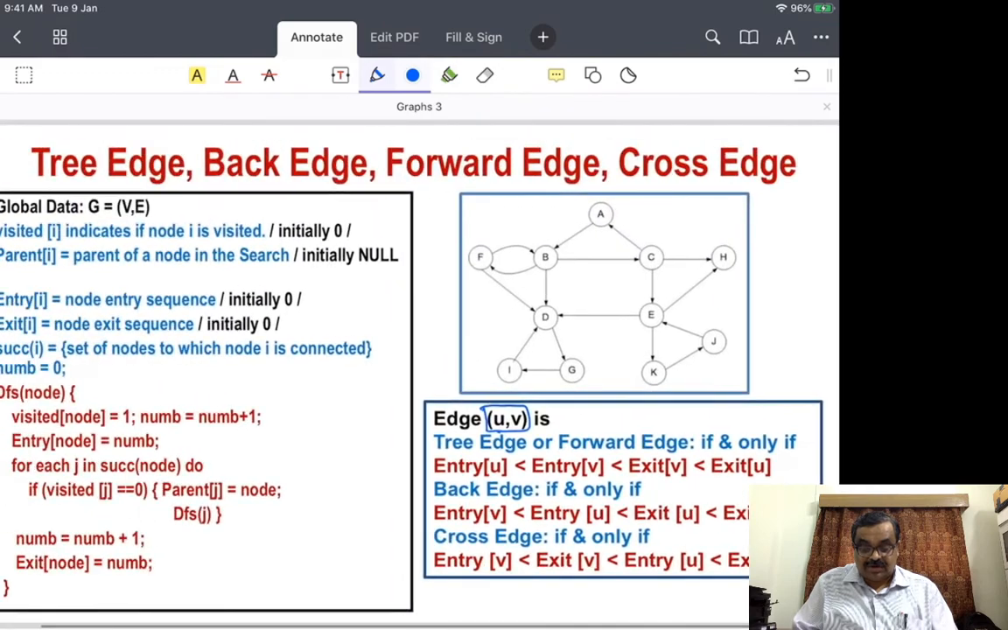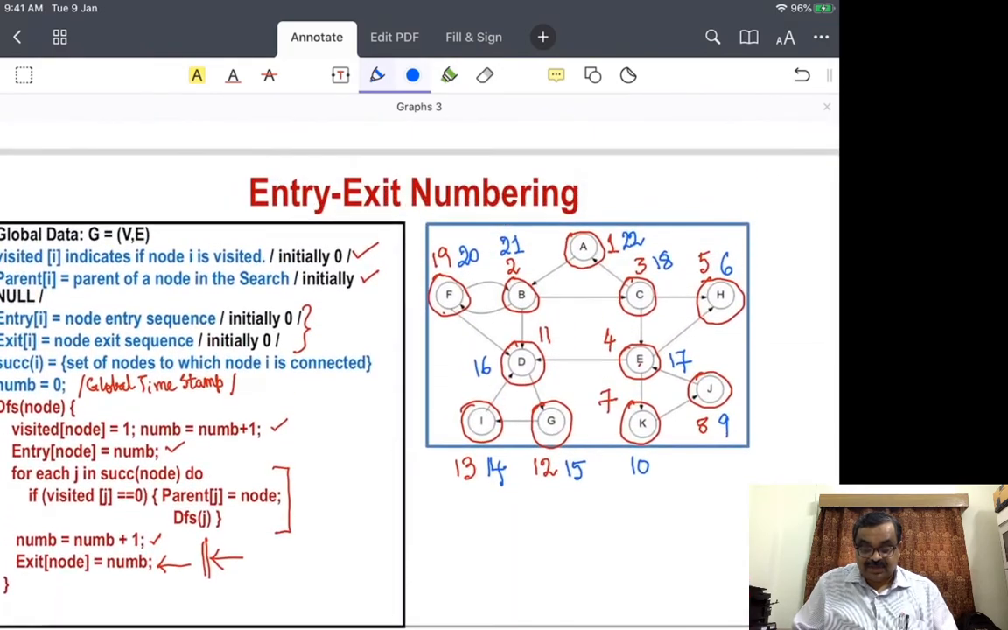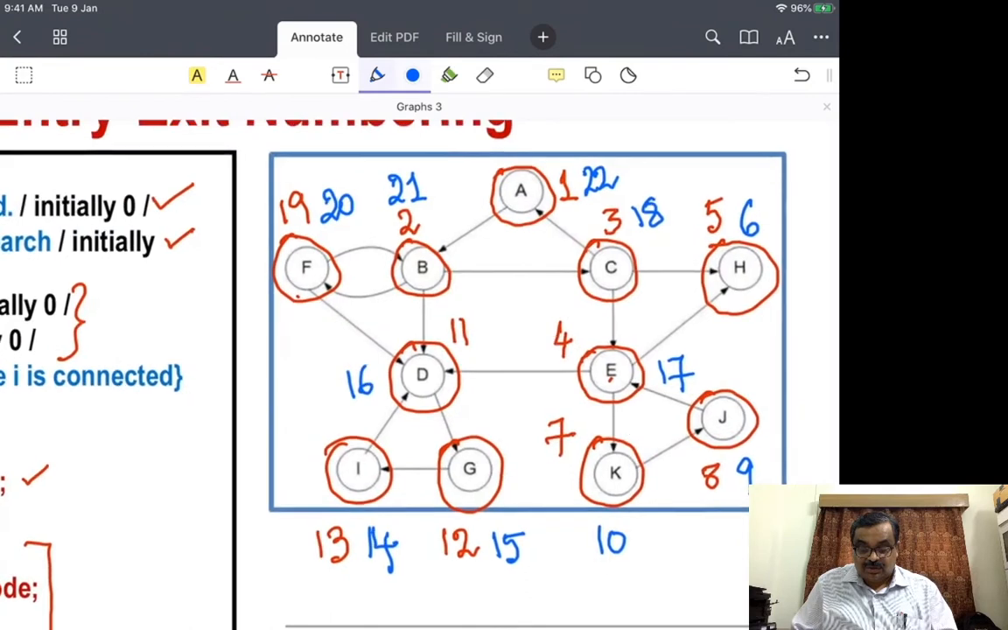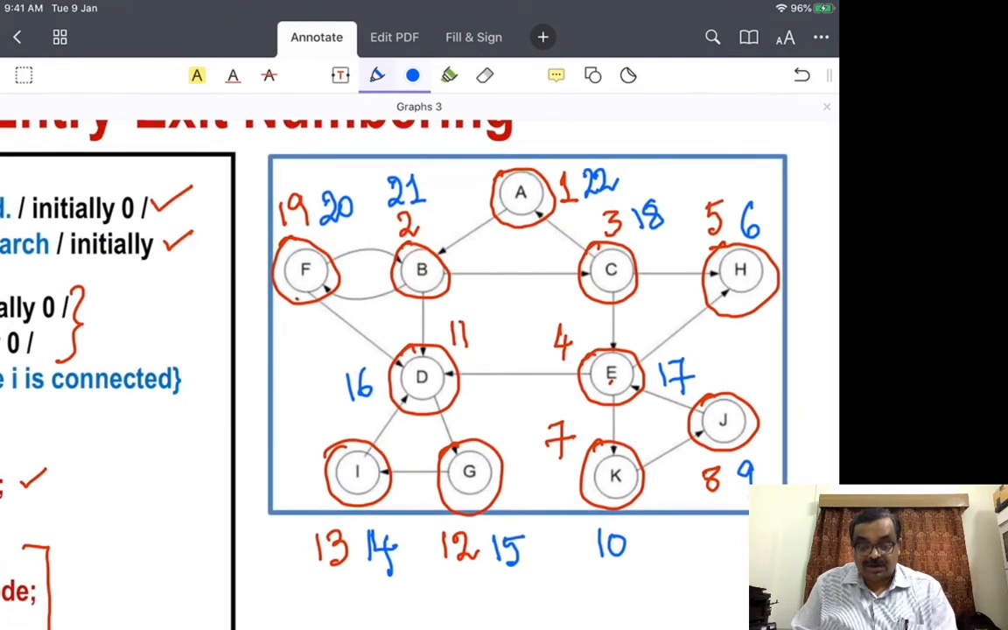Let us go to our cases here. Let us look at node 1. Node 1 has got entry value 1 and exit value 22, which means that it was the first node to be entered and the last node to be exited. Which means that all the edges which came out of node 1 to any other node, if there is an edge, then that edge is either called a tree edge or a forward edge.